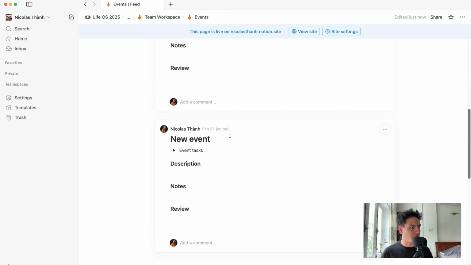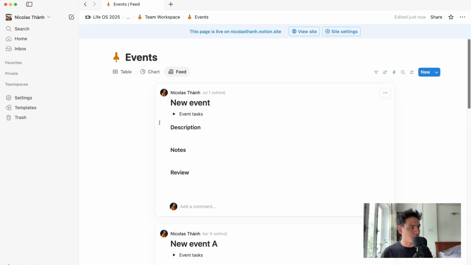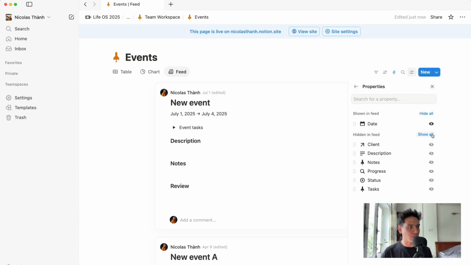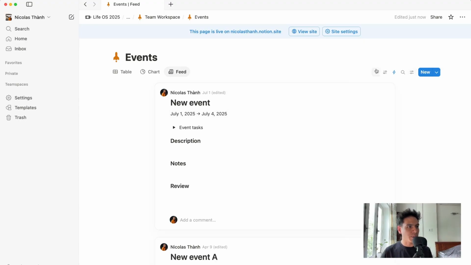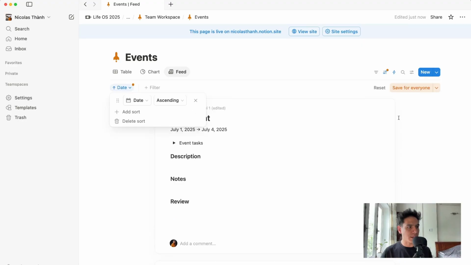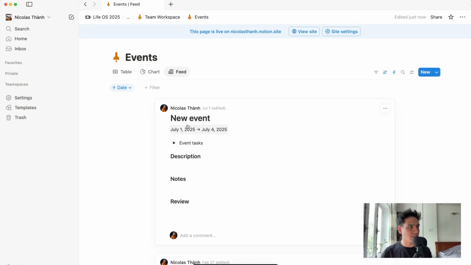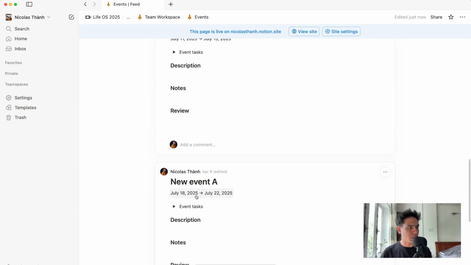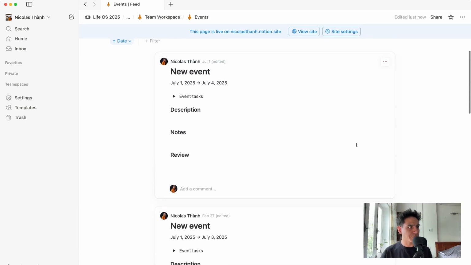Okay, so let's see what's doable. So here we have the notes and things inside the event. Of course it's a template, so I haven't fed it with information, but I guess we can put information of the event and it will show up here. Again, we can show the properties. So I guess in this case it's useful to have the timeline. We can even sort them by date, which makes sense. July 1st, July 1st, July 18, etc.